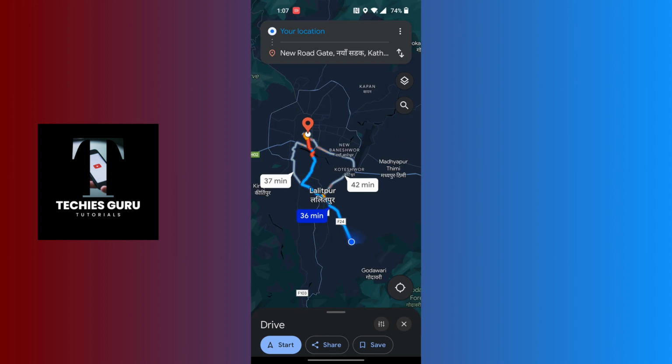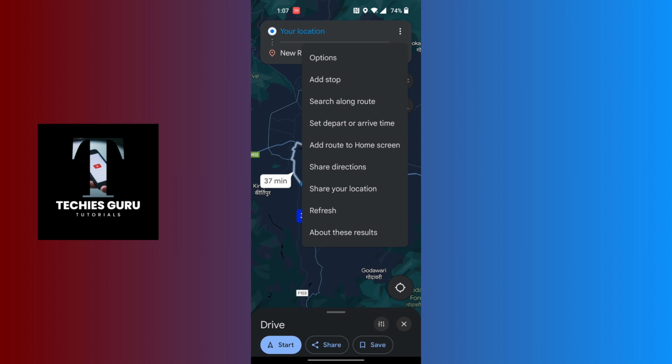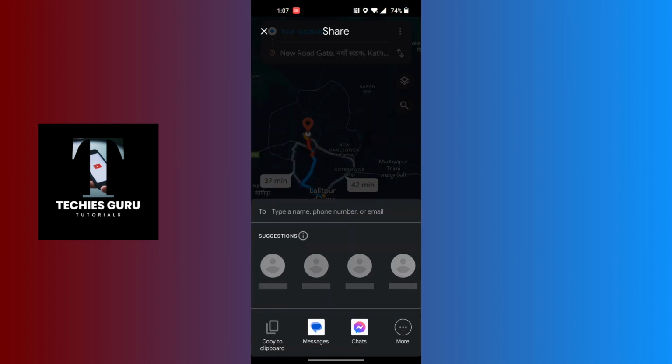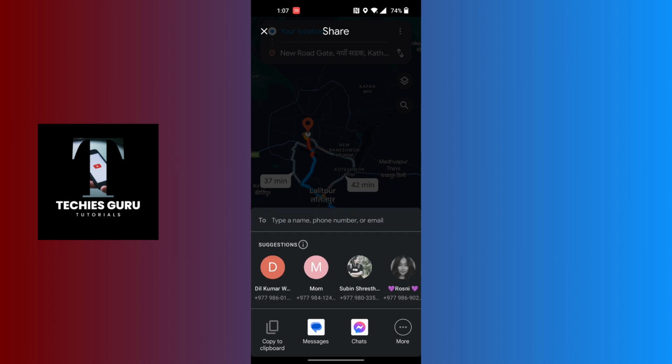Now, in order to save it by another way, again tap on the three dotted icon at the top right corner of the screen and tap on the share directions button over here, and this kind of interface will appear where you will be able to share this to anyone. But you can see the copy to clipboard option available for us. Tap on copy to clipboard.